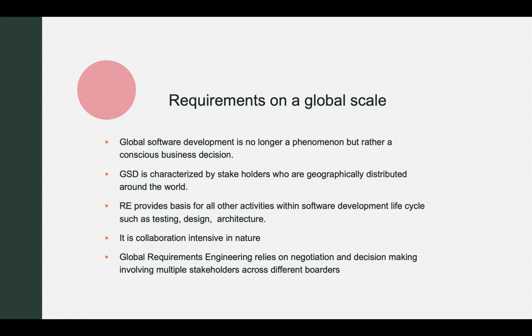We all know that requirements engineering provides the basis for all the activities within the software development lifecycle, from testing, design, and architecture, among others. Global requirements engineering is collaboration intensive in nature, hence it relies heavily on negotiation and decision making involving multiple stakeholders across different borders. And when I talk about borders, not just state borders, but country borders.